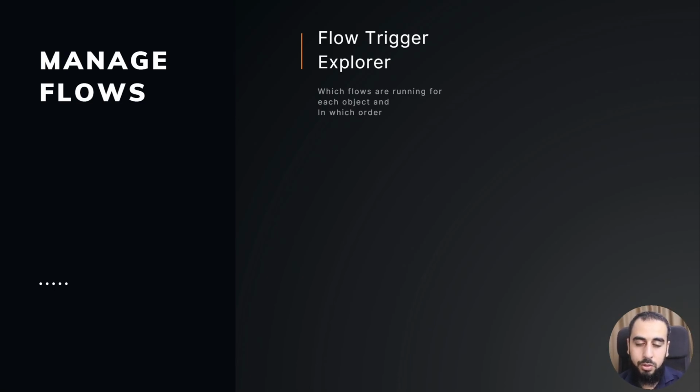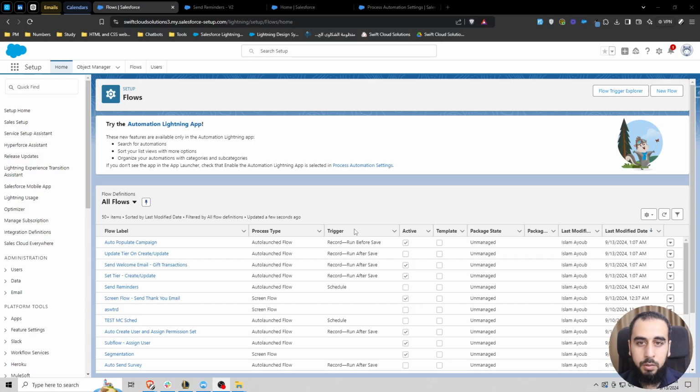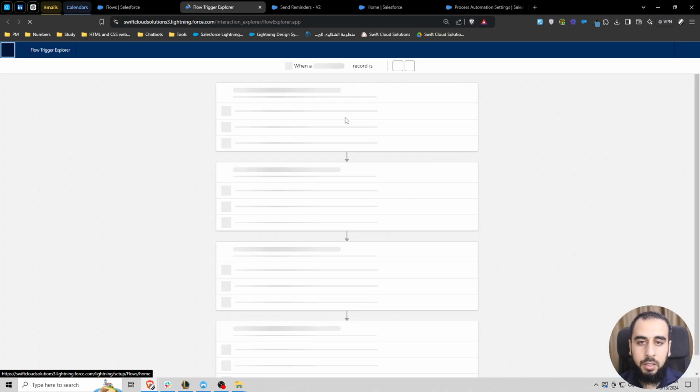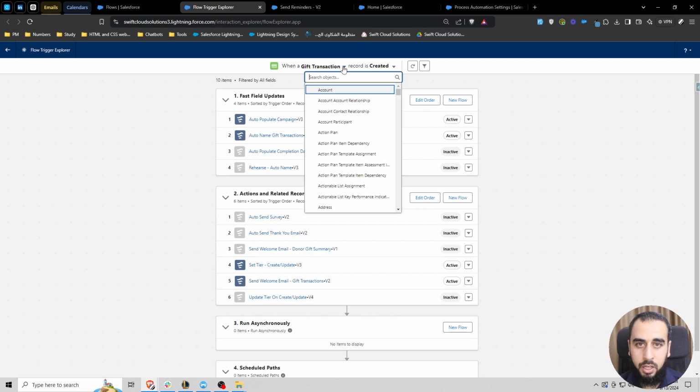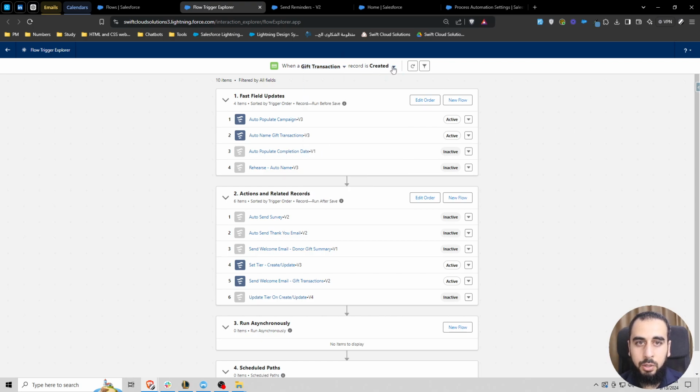To control this order, you can do that in Flow Trigger Explorer. Let me show you that. If you go to the flows list view, you see this option, Flow Trigger Explorer here. You can click on that, and you're going to need to select the object first. I already selected the gift transaction object here. You can change it, and then you select on create or on update or on delete.